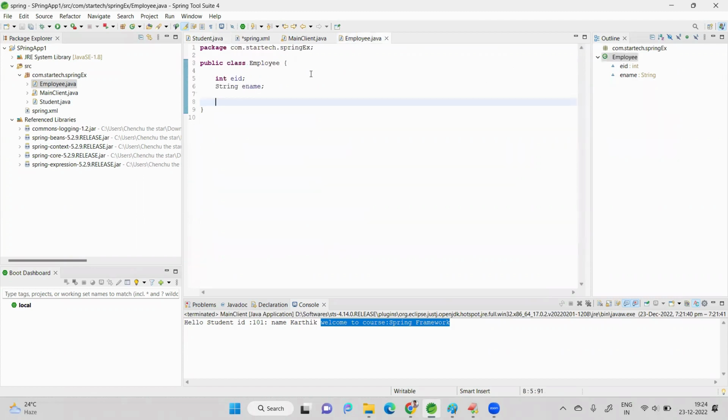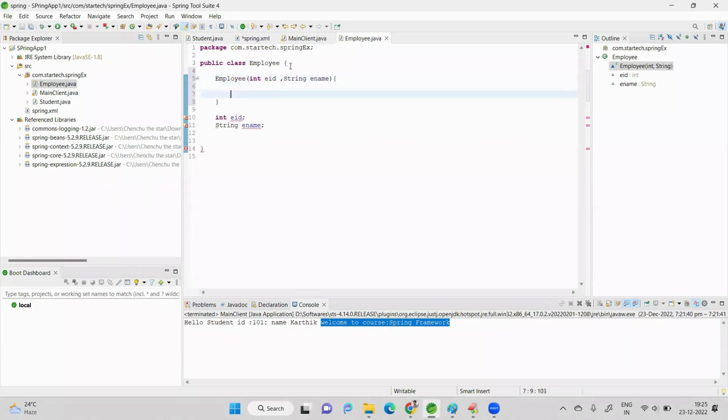Okay, fine. I'm writing in the employee class. In that, I'm creating a constructor: constructor int EID, comma, string name. Here what I'm injecting: this.EID equal to EID. Okay, this is the way of injecting through constructor.